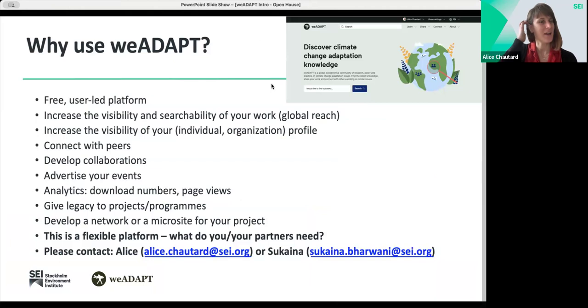So this is our last slide, and it's very much to wrap up what we've been discussing now. So why would you use weADAPT? As I mentioned, it's free and user-led. You can use it to increase the visibility and searchability of your work, to increase the visibility of your own profile as well as that of your organization. It's a brilliant space to connect with peers and potentially develop new collaboration. If you have any events coming up, it's also a good place to advertise them.